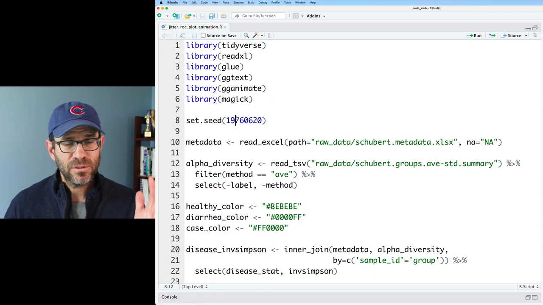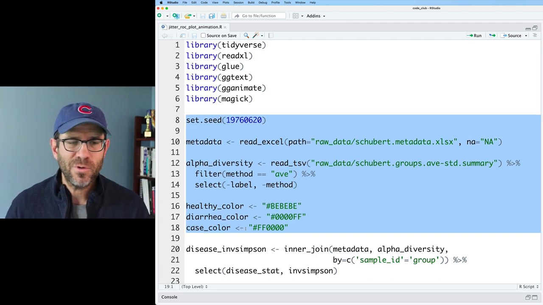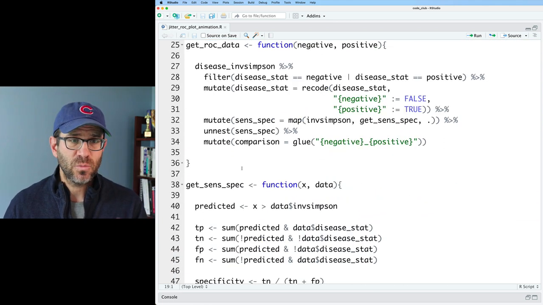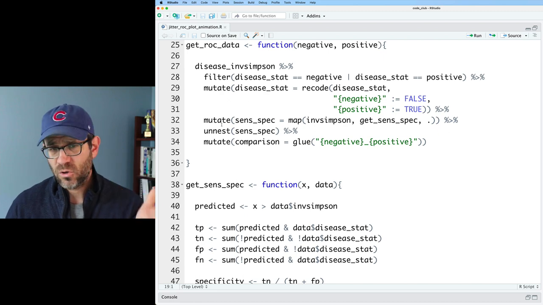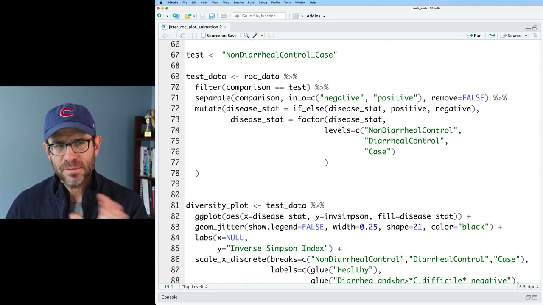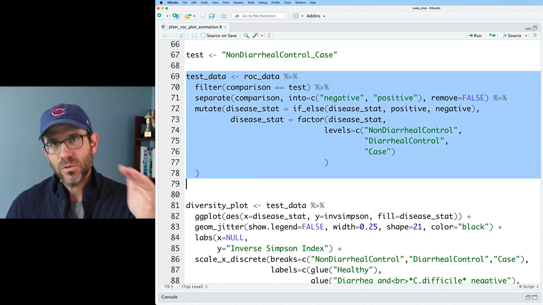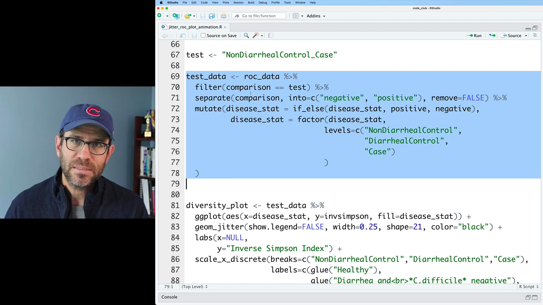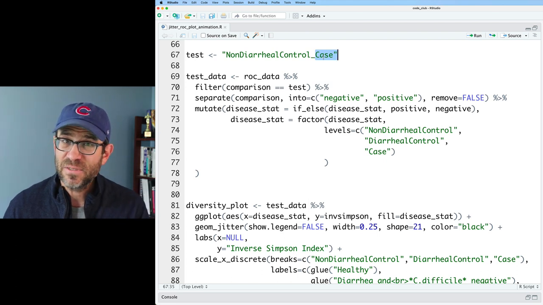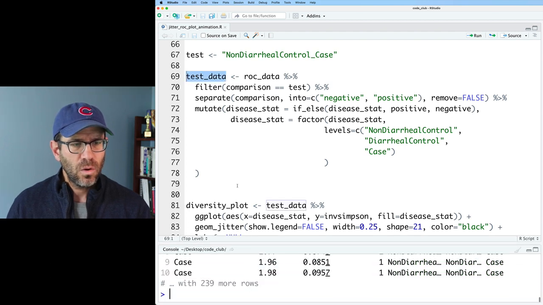So reading through this code, let me just describe what's going on. We're setting the seed for random number generators so those jittered points don't keep moving every time we run it. We're loading the data, we're joining the data. We then have code in here for generating the ROC curves, whether that's getting the sensitivity and specificity or creating the actual curve itself. And then down here, I'm setting the test, the comparison that I want. And then we are filtering the data to get only those points that correspond to the test of comparing the non-diarrheal control to the cases. Again, the cases are people that have C. difficile and have diarrhea.